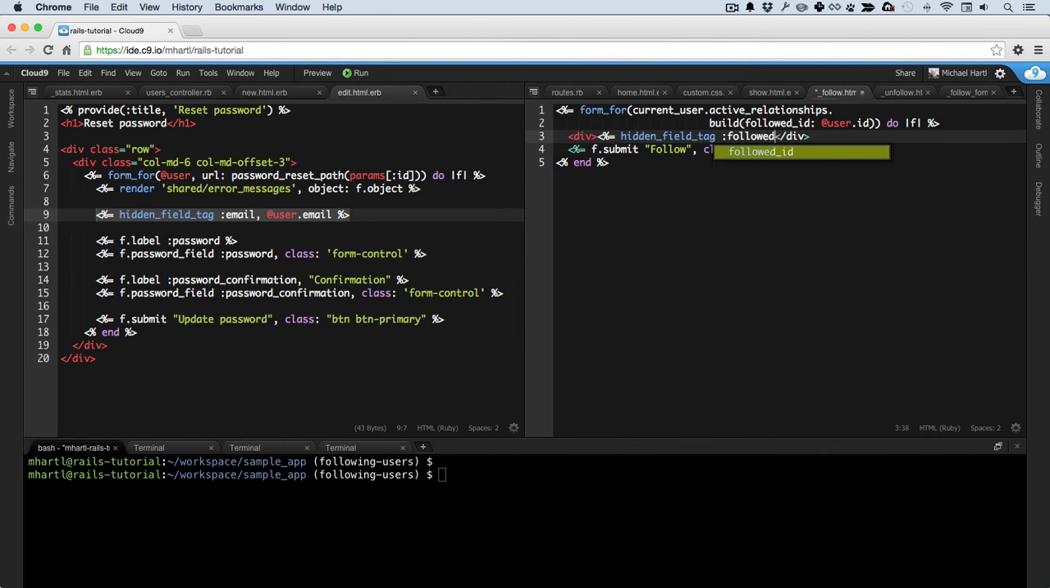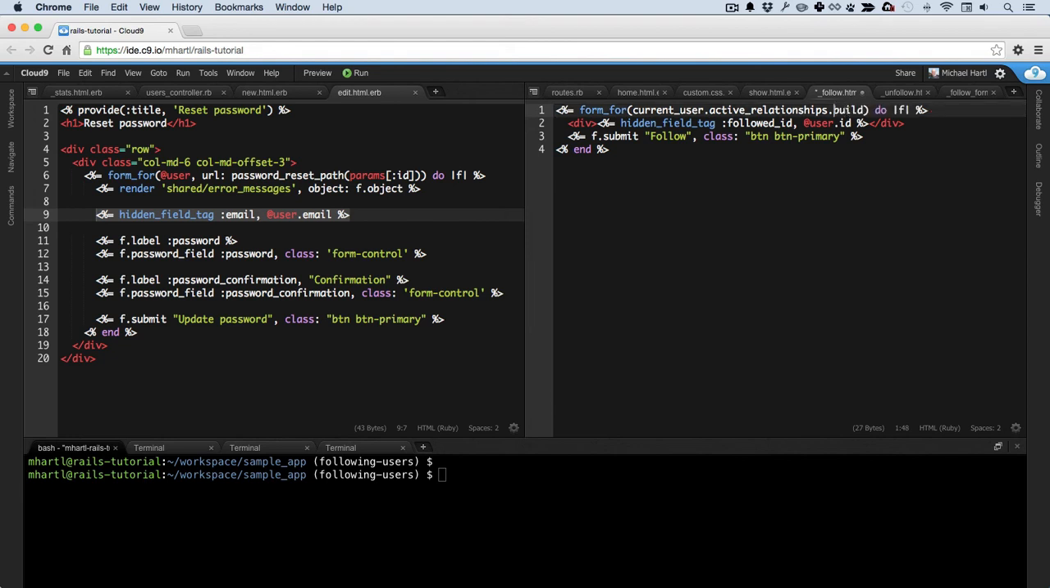Followed ID, and just @user ID. And you know what I've realized is we don't actually need this. We do not need the followed ID here. We actually don't need that ID just to create this thing in memory. We never actually use that information when making the form.